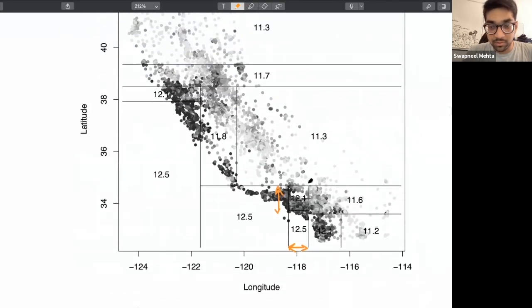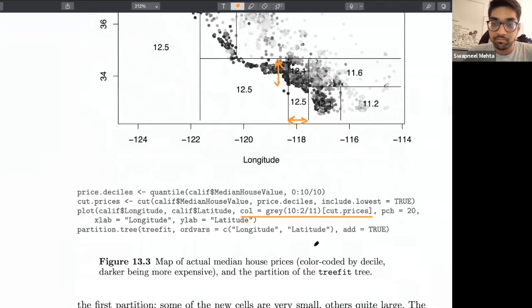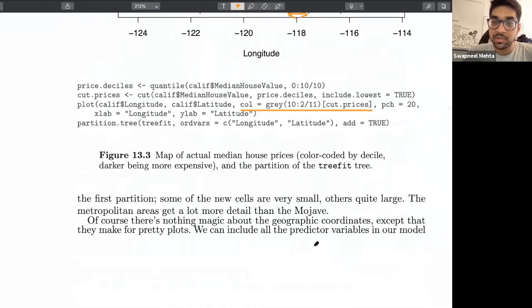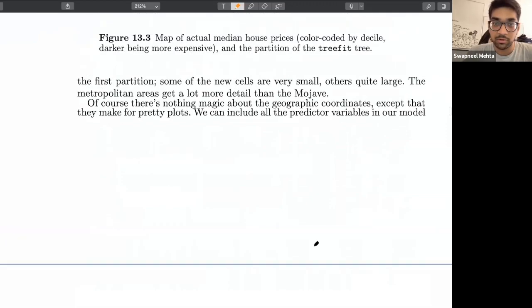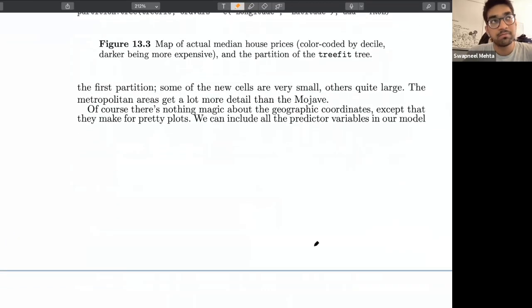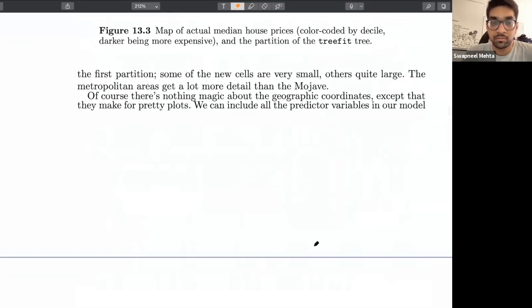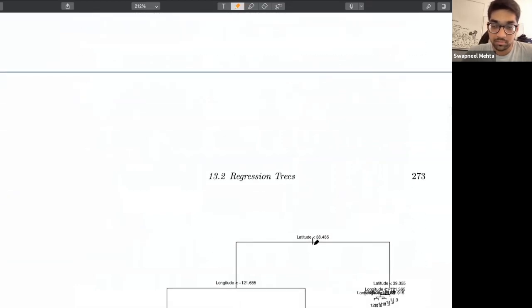So you can see that the tree divides the data based on some questions it asks about the latitudes and the longitudes into certain buckets. And that can be easily visualized on a plot like this. Of course, with more than two variables, it becomes more difficult to visualize. But you can always pick two variables and visualize them.